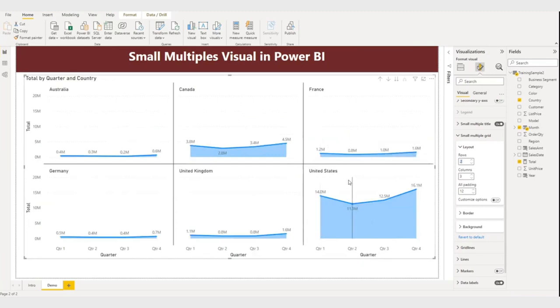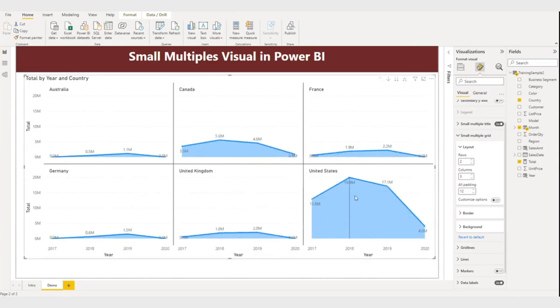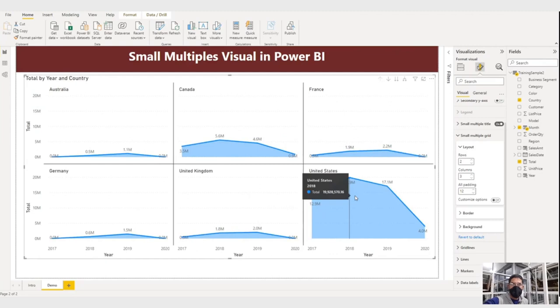So this is very useful. Whatever you can do with the line chart or the bar chart, you can do the same thing here. The drill down and all the facilities are there, and this is very useful. And if tomorrow there is a new country, automatically it will be added here. I hope this will be helpful.